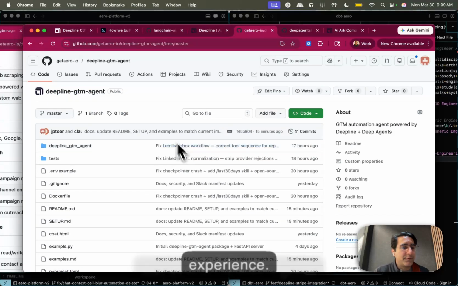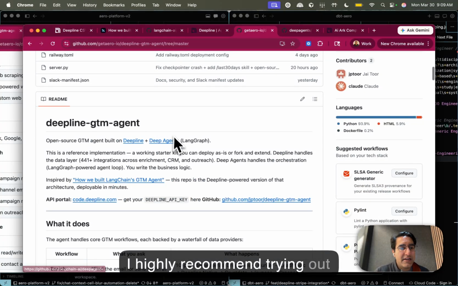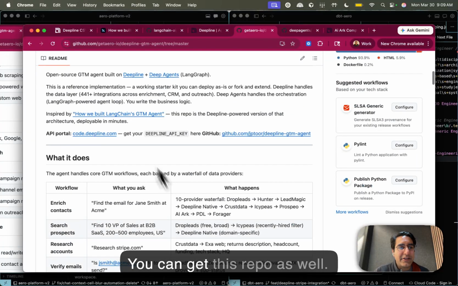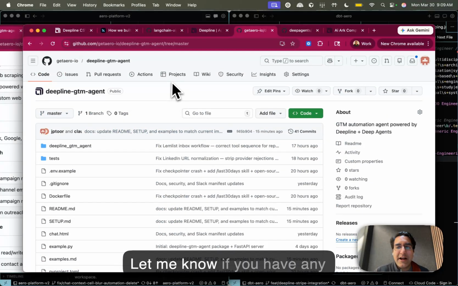But overall was a great experience. Would highly recommend trying out the DeepAgents framework. And you can get this repo as well. Let me know if you have any questions or run into any issues.